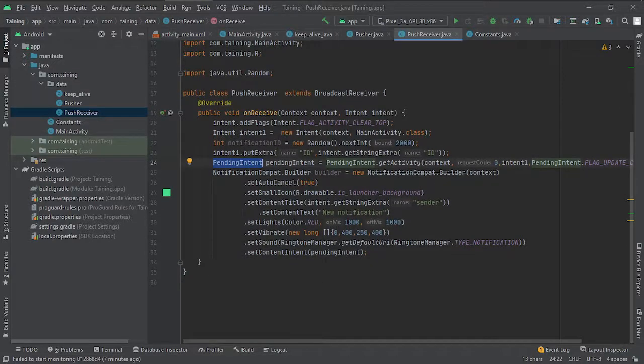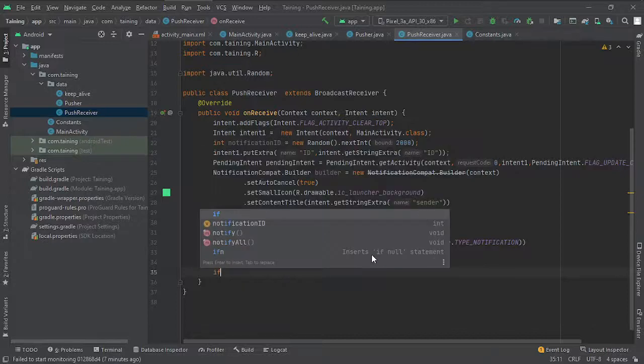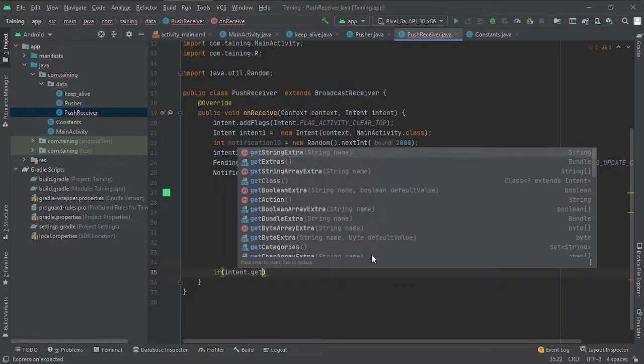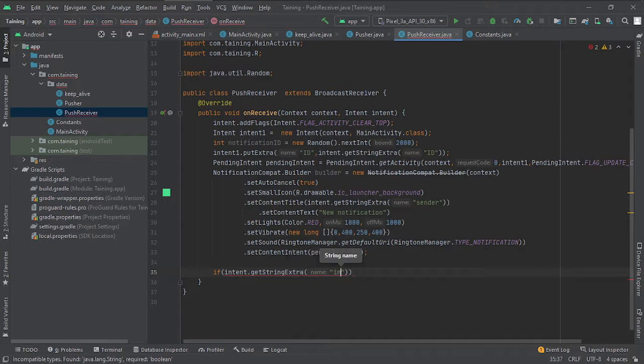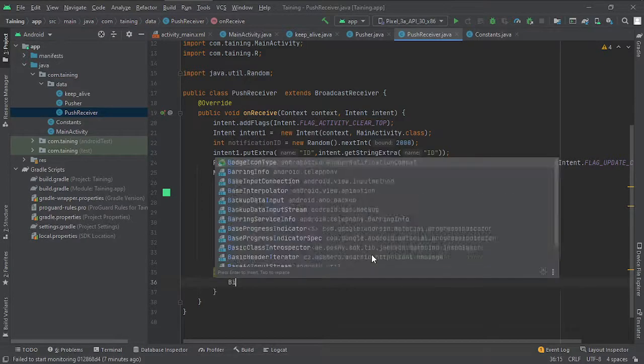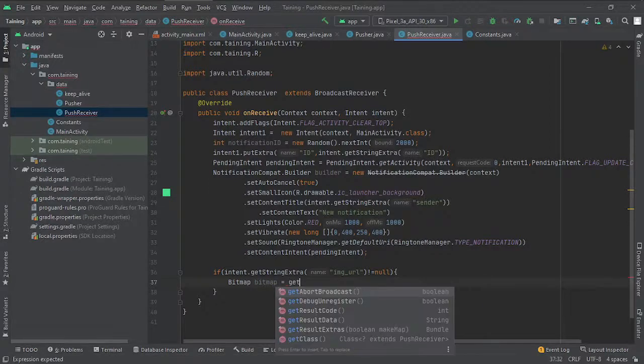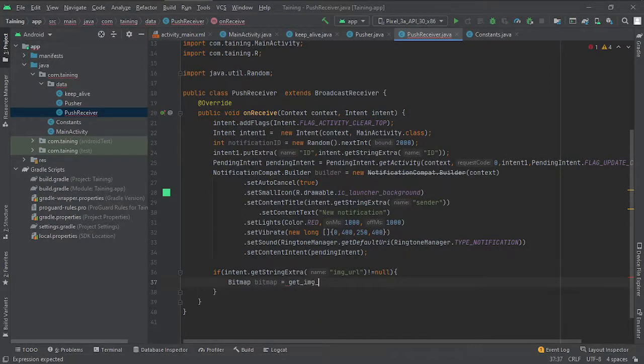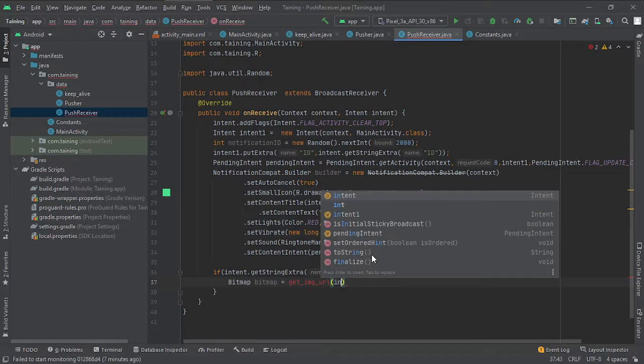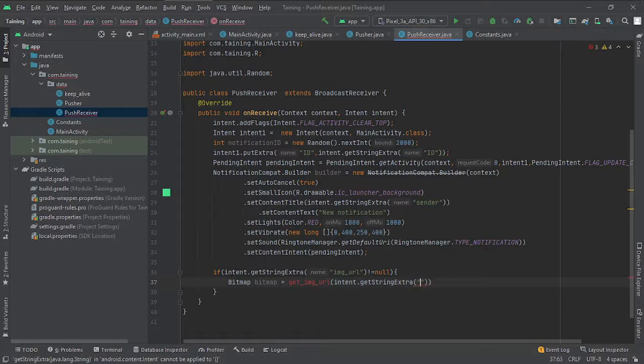So now coming to the aspect where we can add an image, we say if intent.getStringExtra("image_url") is not equal to null. This image can be the profile picture of whoever sent the notification. We'll now say bitmap is equal to getImageUrl. This is a method we are going to create, and we'll pass in the URL that was sent through the notification as an argument, so it can generate the image.